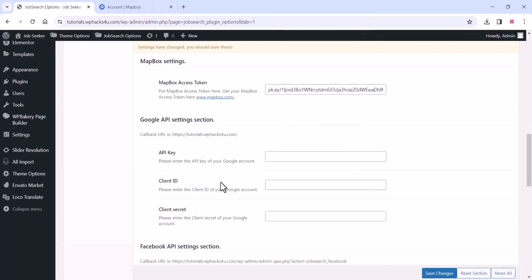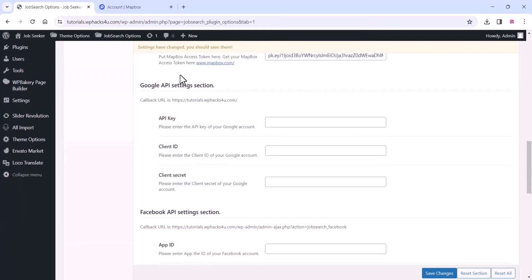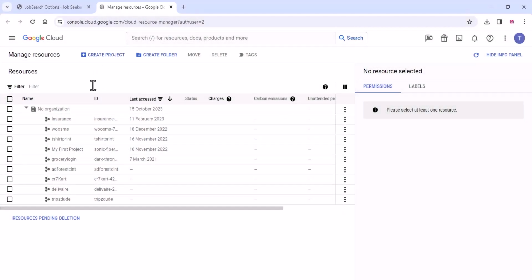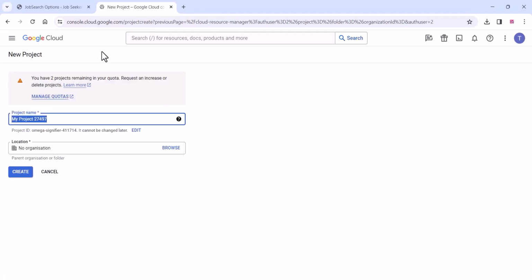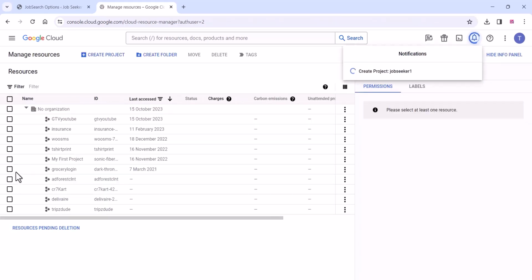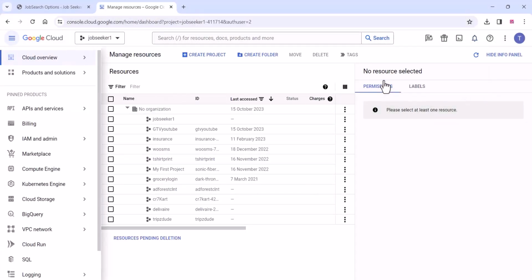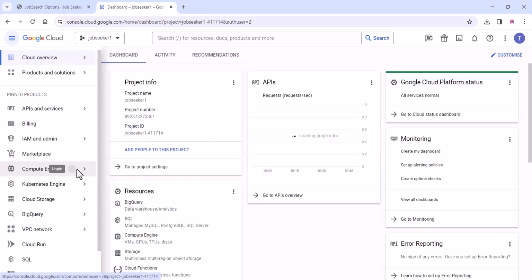Okay guys, now you can just go to the Google API settings for the Google login. Go to the Cloud Console of Google, and you can create a project there. You can add the project name, location, etc. and click on create. Once you create the project, you can wait for some time for the project to be created, and you can see here, just click on select project and click on API and services.